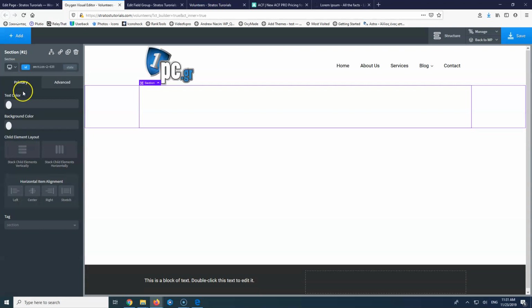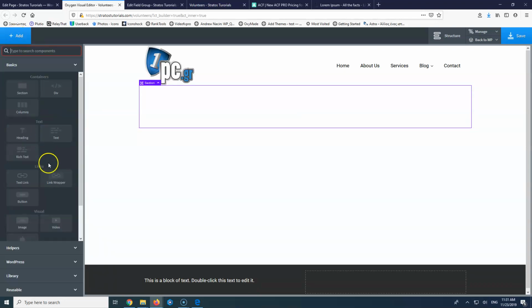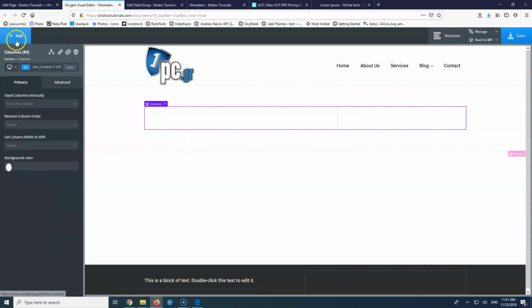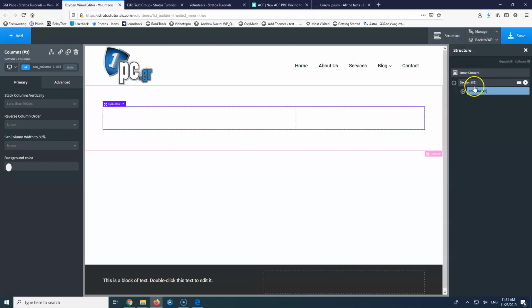Let's go and add a section here. And I'm going to build it like an archive post, because I don't want a single post for every volunteer. I want a page with everyone inside there. So let's go for columns. Let's go for 60/40, so the image will be on the right. And let's go to the structure just to see what we have here. So I forgot to put the repeater element, so let's go ahead and delete the columns.